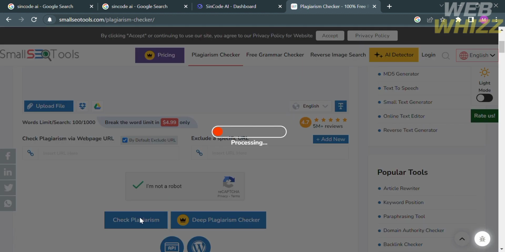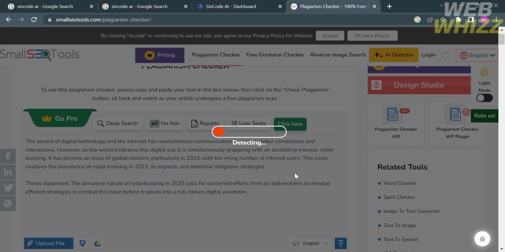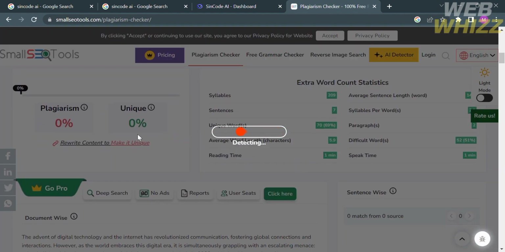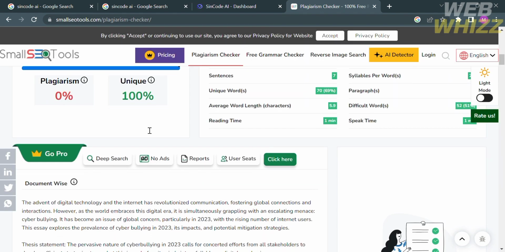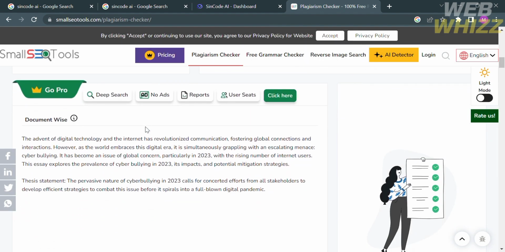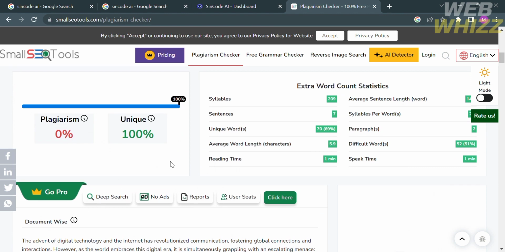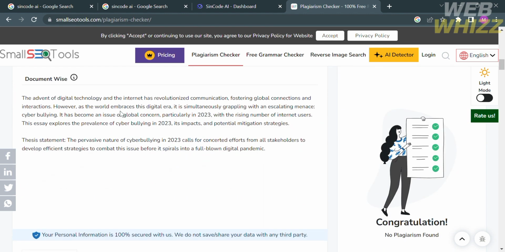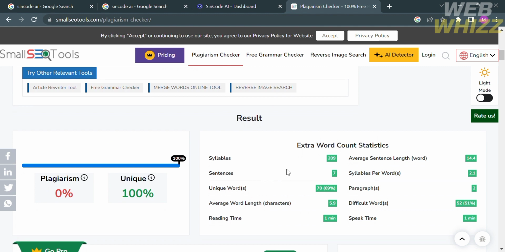So after that, just click Check Plagiarism, and it will show you that the content has now been processed, in which the result will reveal the percentage of plagiarized content and the unique content in our essay. And now for the result, it will show you that it is 100% unique content. And aside from those results, you can also see here the extra word count statistics, including the number of syllables, sentences, unique words, and many more.